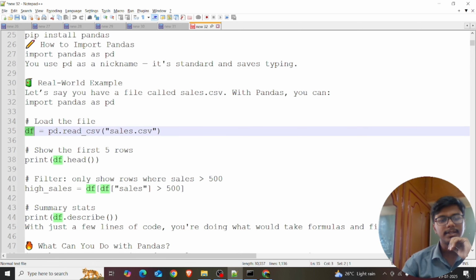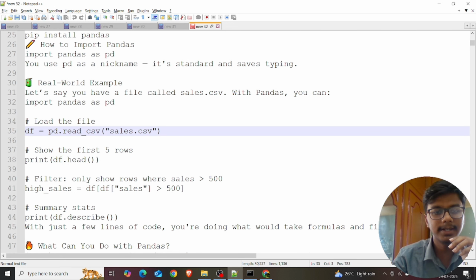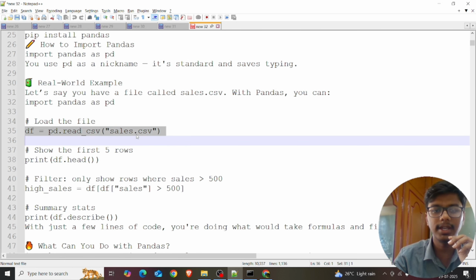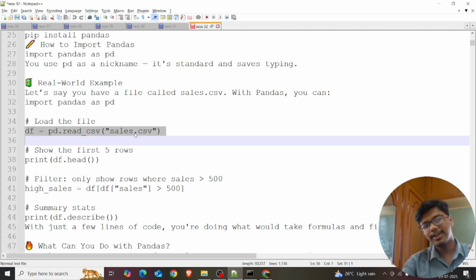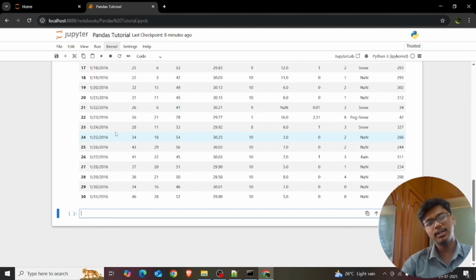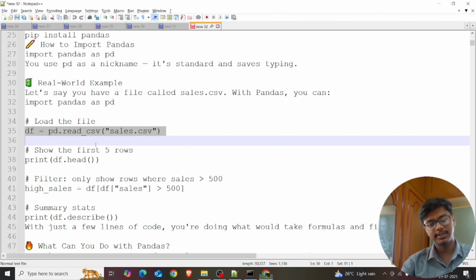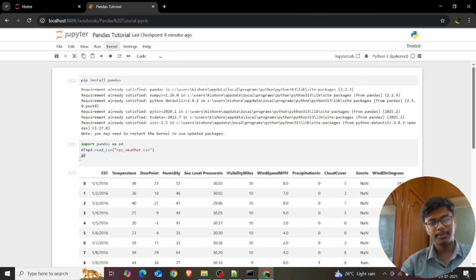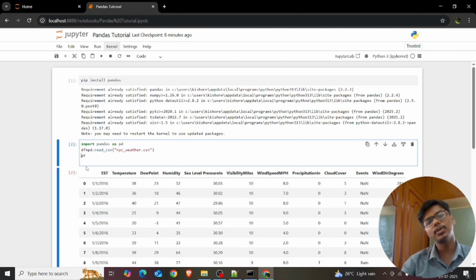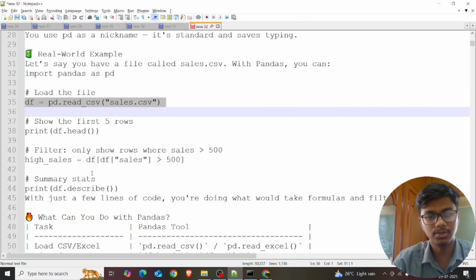I'm printing df. We are creating df and loading the file. I want to give the file to a variable, and that variable contains the file. So df = pd.read_csv('sales.csv'). There is no such file in my folder, so I'm using the nyc weather CSV, just like that. If you print df, it will show the content in the Jupyter notebook, whatever is in the data file. We can also see the first few rows.